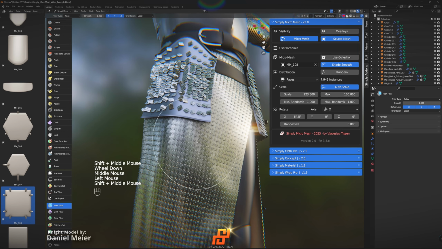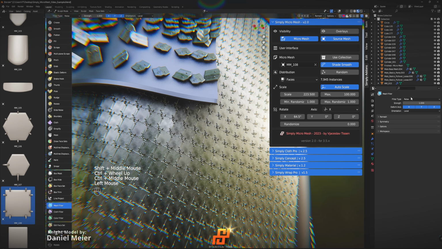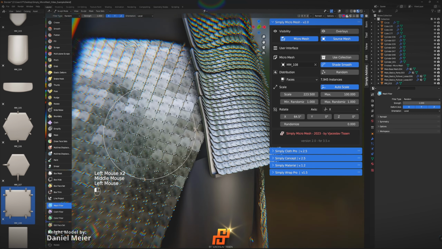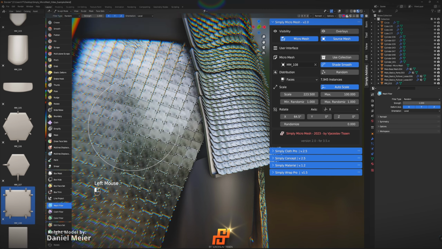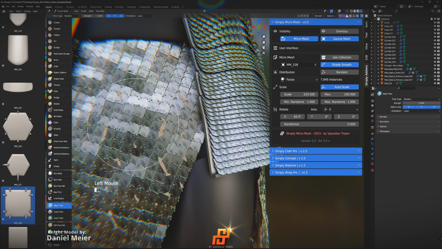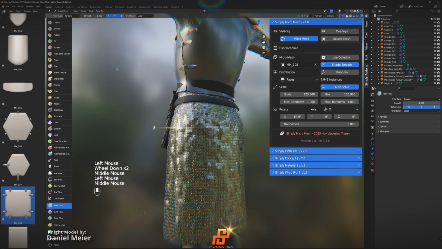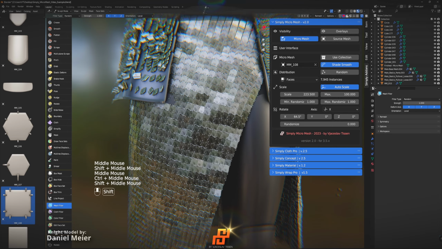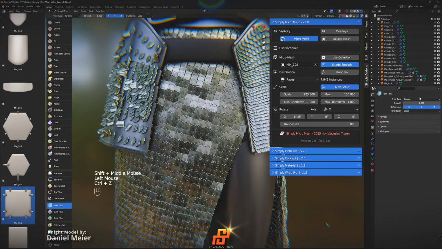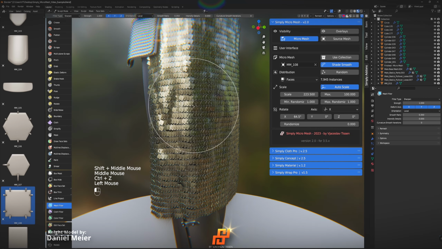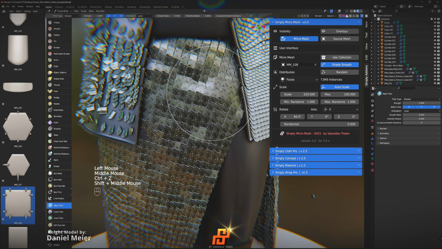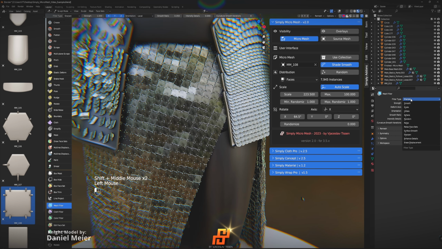Perhaps back to the origin. Random. We are now free to add epic looking designs. So I do not need the source mesh anymore. Now we have randomization here. We can all use this sphere. No, we don't need this. Sharpen. So we see we have so much possibilities now. And this is a very big improvement for Simply Micromesh.